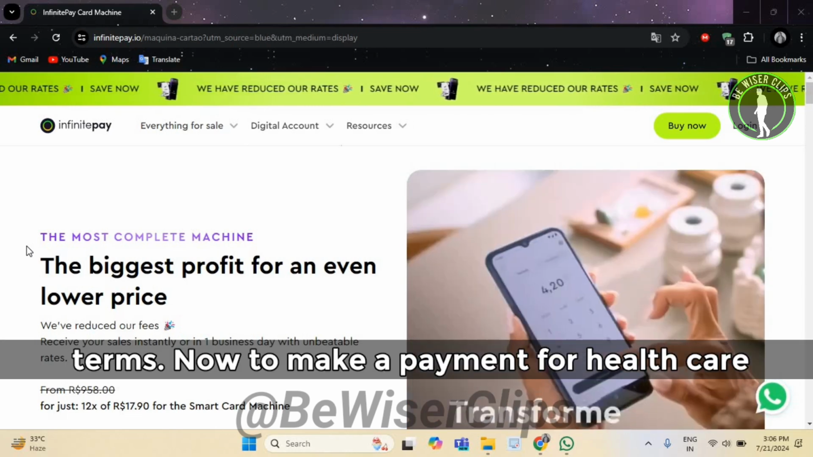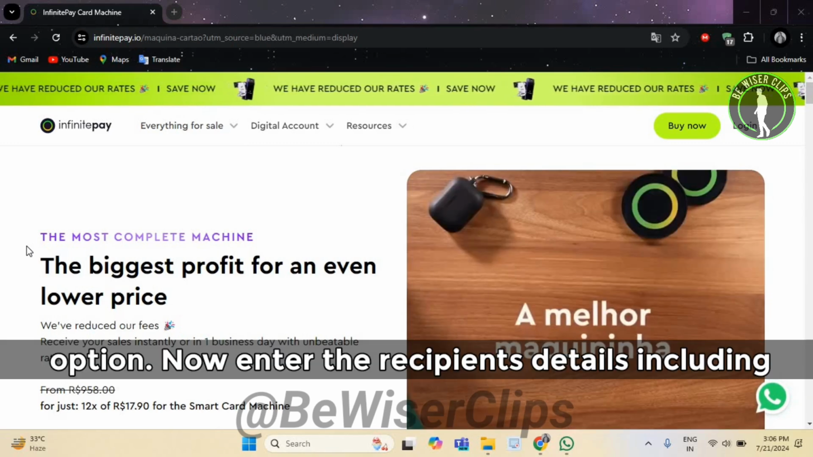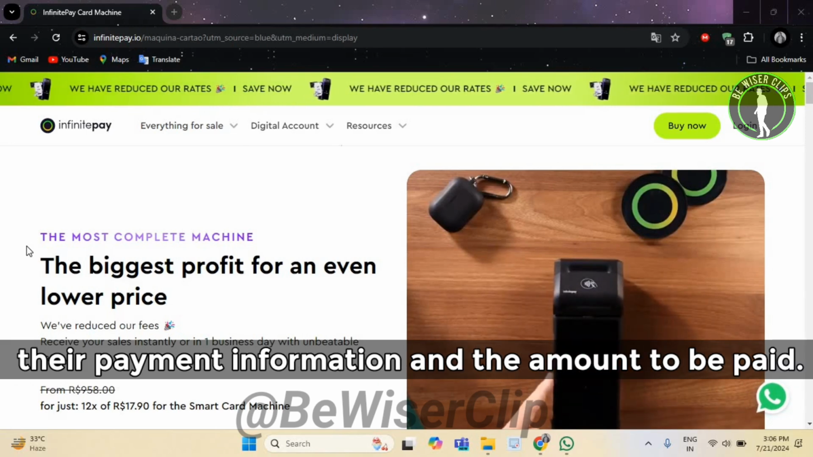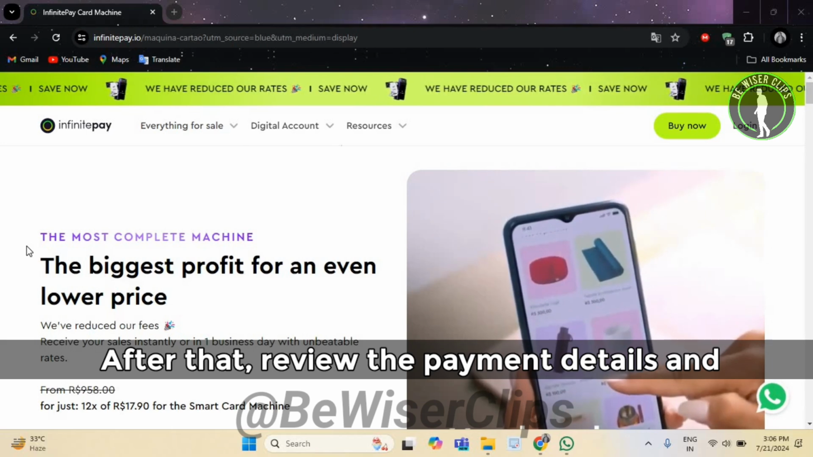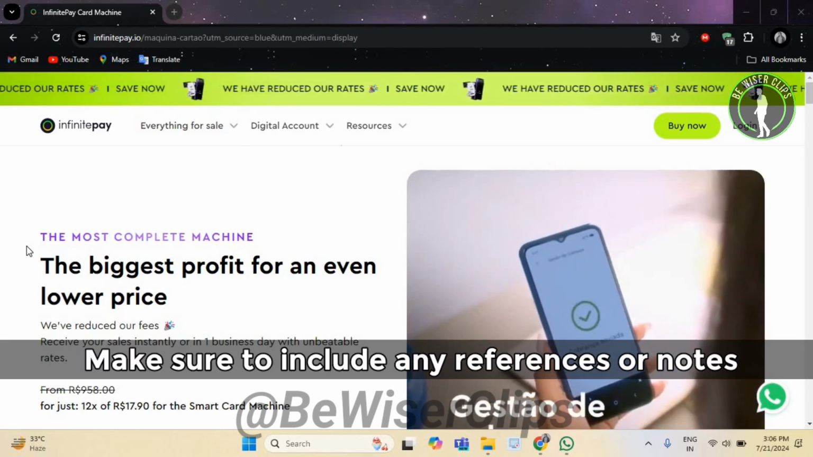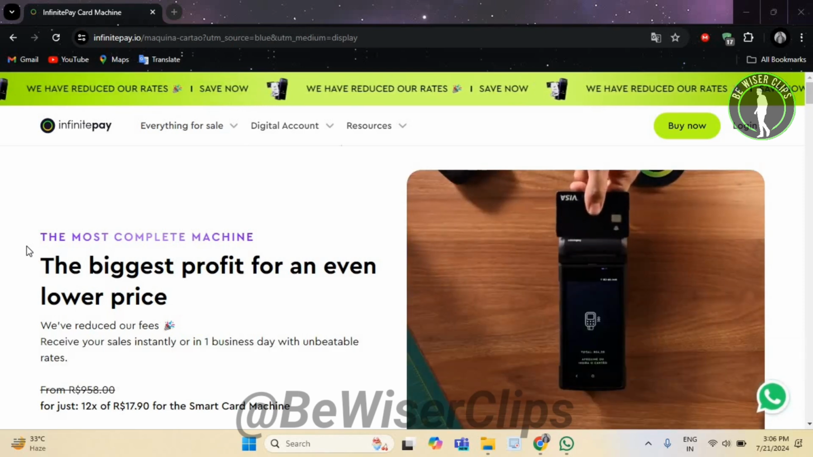Now, to make a payment for healthcare services, select send payment or a similar option. Now enter the recipient's details including their payment information and the amount to be paid. After that, review the payment details and confirm the transaction. Make sure to include any references or notes related to the healthcare services being paid for.